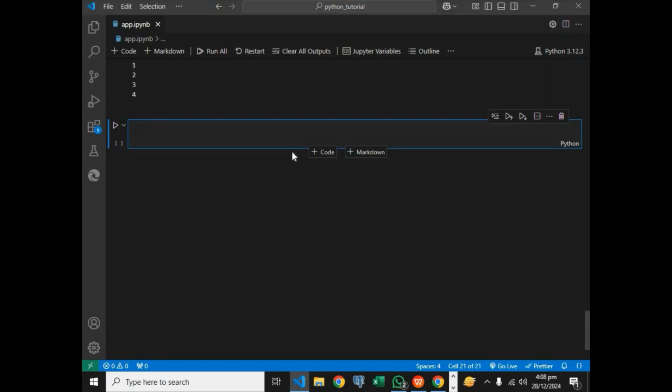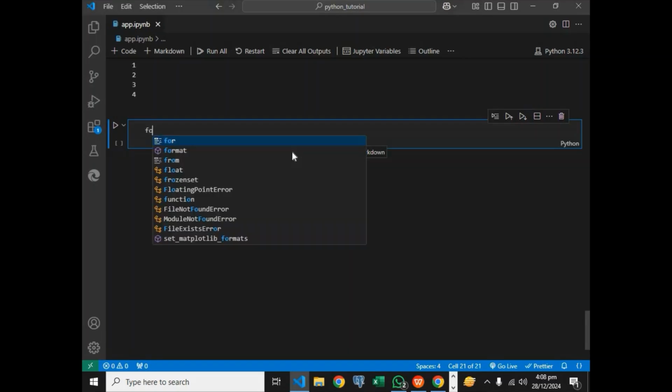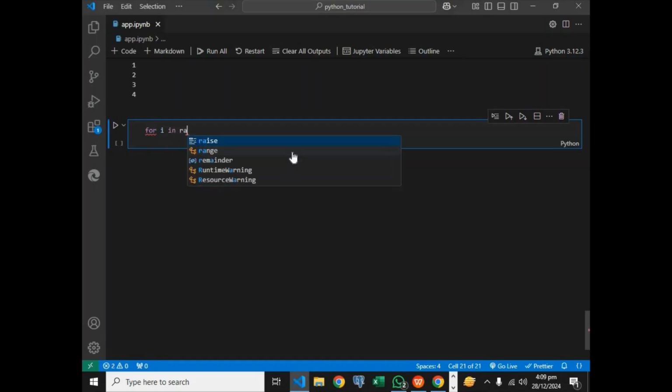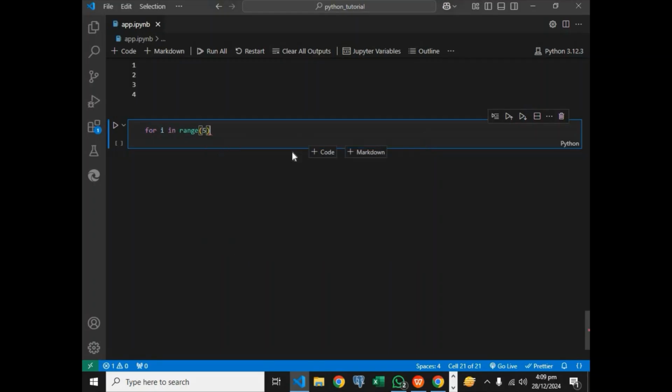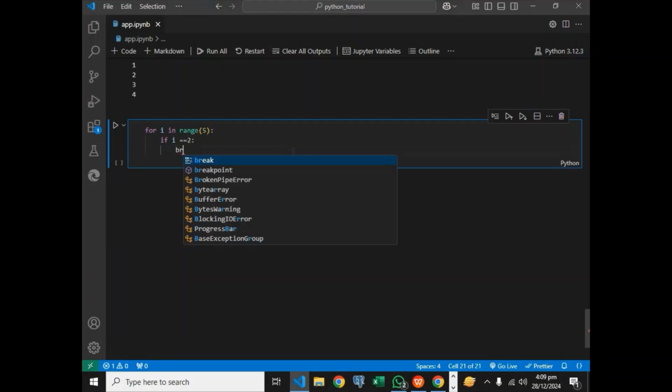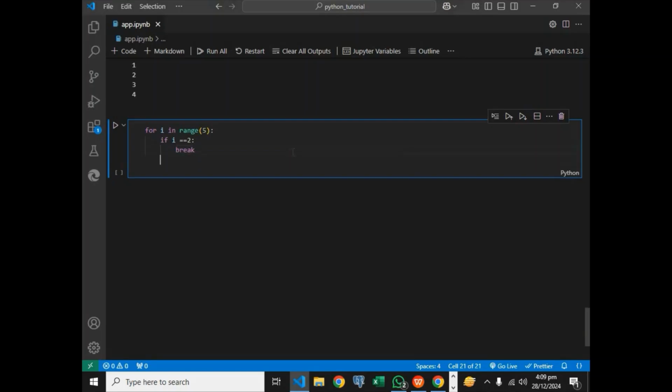Let's say the break statement. You say for i in range of 5. Now we say if i equals to 2, what do you want to do? You want to say break. Then you say print whatever our i is.